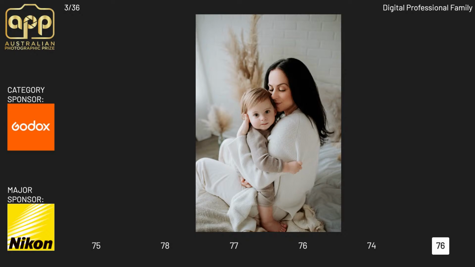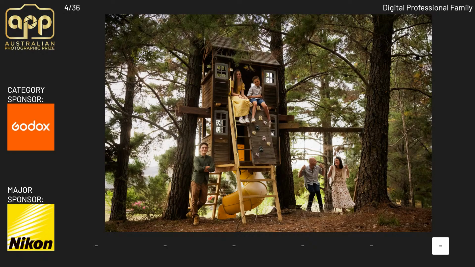Well done in capturing that connection with the little child there. Just think about your cropping. If you're going to leave a foot in, keep the whole foot in or take the whole foot out. Great feedback, thank you. Next image, please.